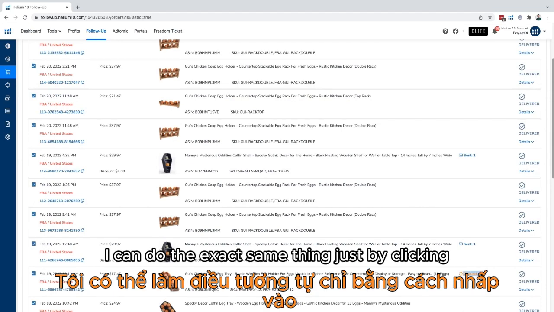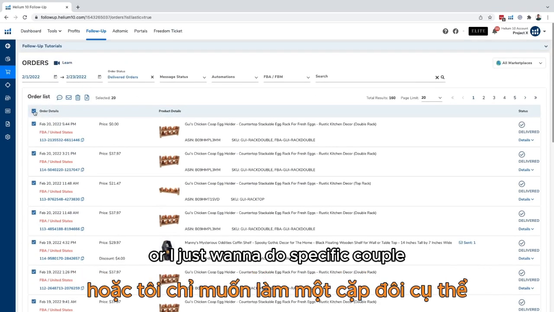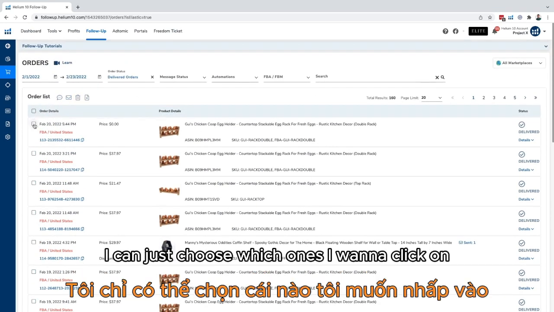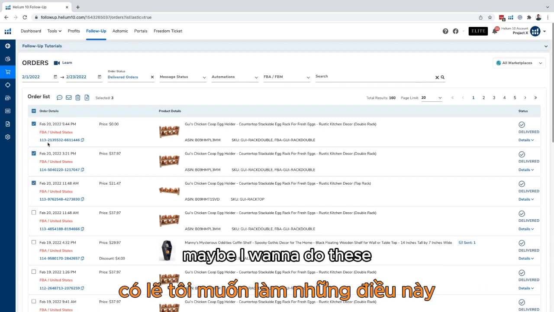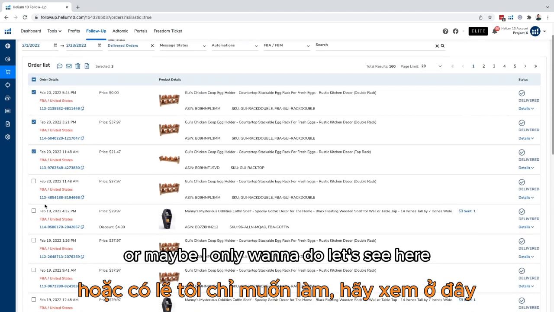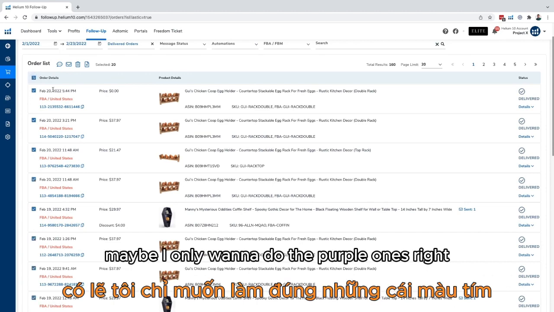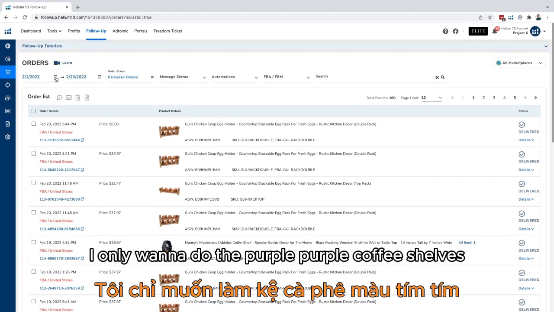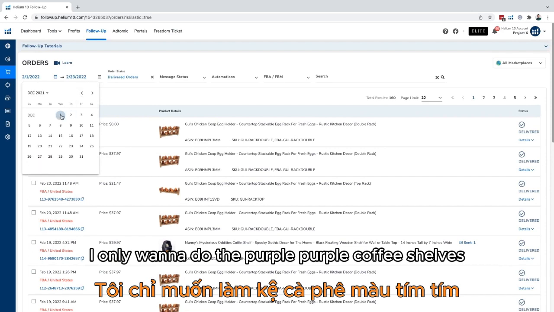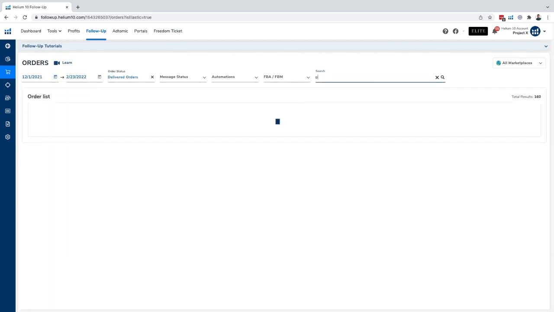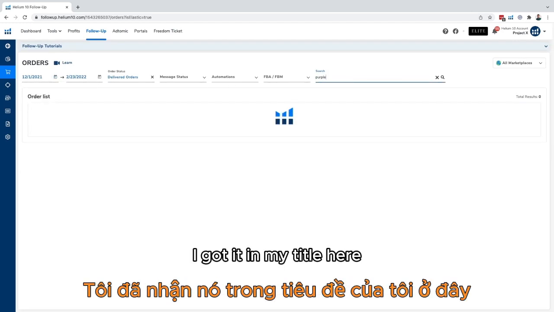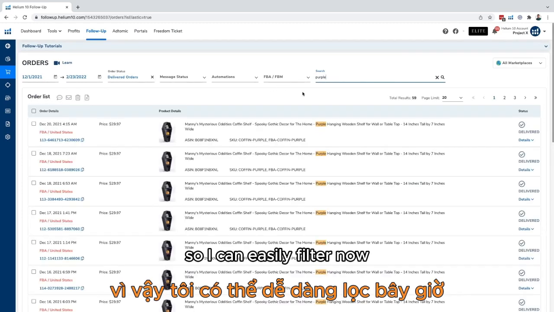Let's say I only want to do one though. I can do the exact same thing just by clicking, or I just want to do a specific couple. I can just choose which ones I want to click on. Maybe I want to do these. Or maybe I only want to do, let's see here. Maybe I only want to do the purple ones, right? I only want to do the purple coffin shelves. I only want to send a message to them. Great, I typed in purple. I got it in my title here so I can easily filter.